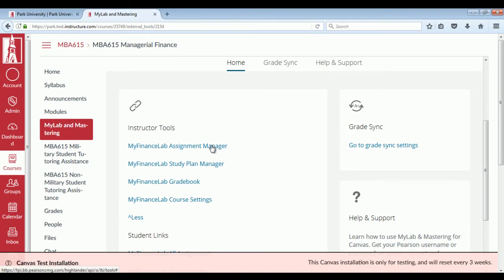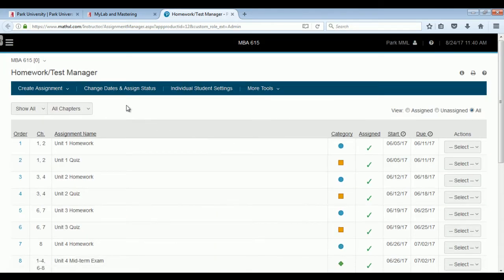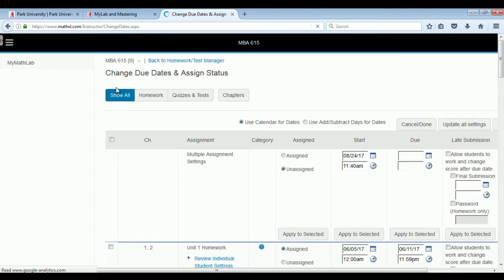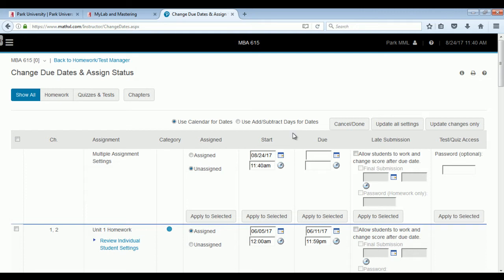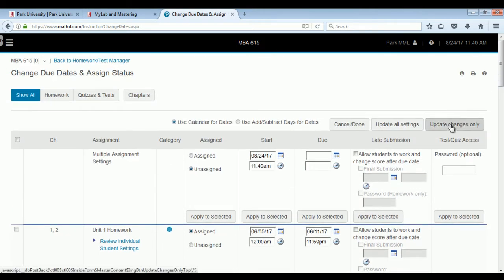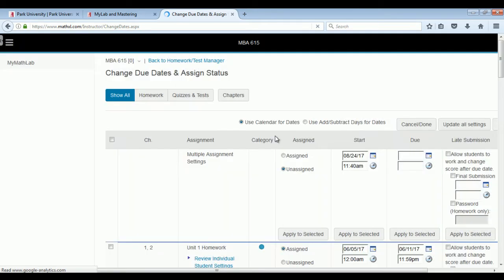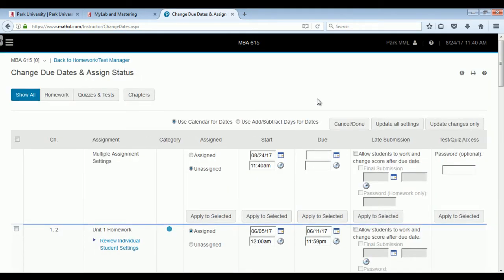Click on Assignment Manager under Instructor Tools, and click on Change Dates and Assign Status. From here, you can change the start and end dates of all of the assignments. Once all necessary changes have been made, click on Update Changes Only. The assignment dates have now been changed.